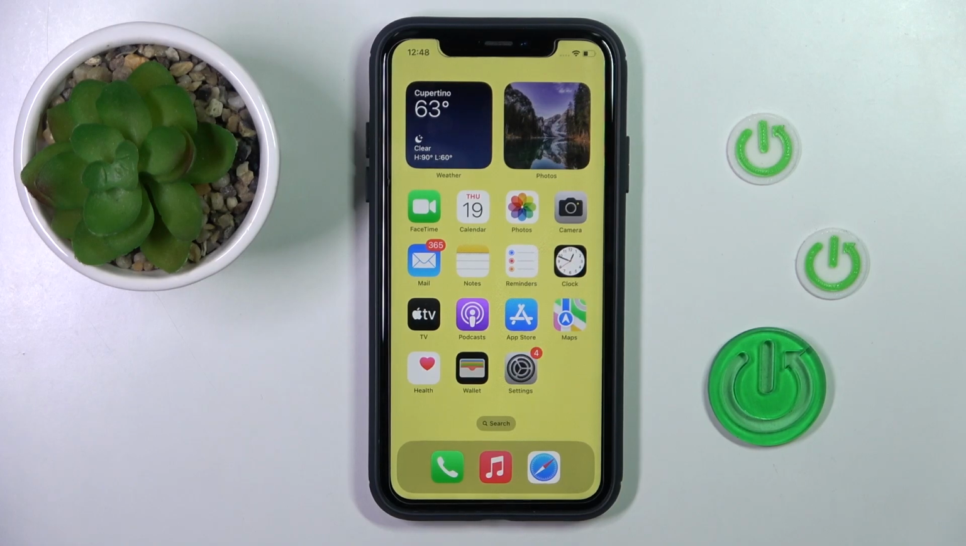Good morning guys, today I would like to show you how to add another clock on your iOS 17.